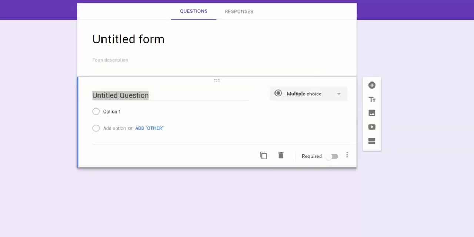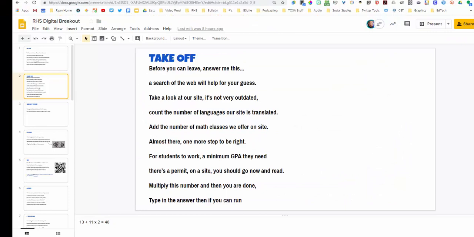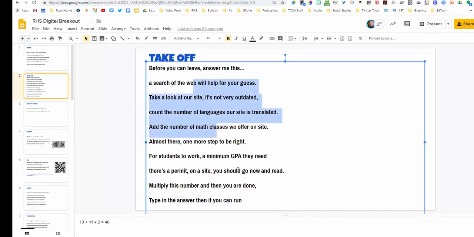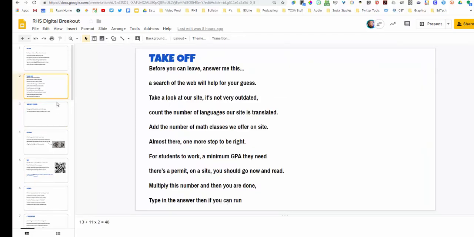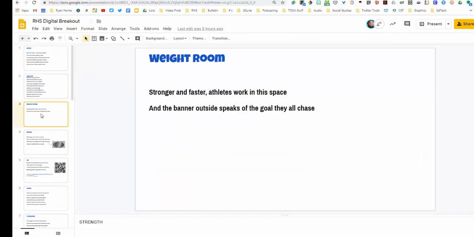I don't actually build it directly in a Google Form. I build it in another document first. That way I can edit and tweak it, and it's much easier. I like using Google Slides, and as you can see here, I have a slide for each one. Like here's the one I did for takeoff. Here's the one about the word yes, and so forth.